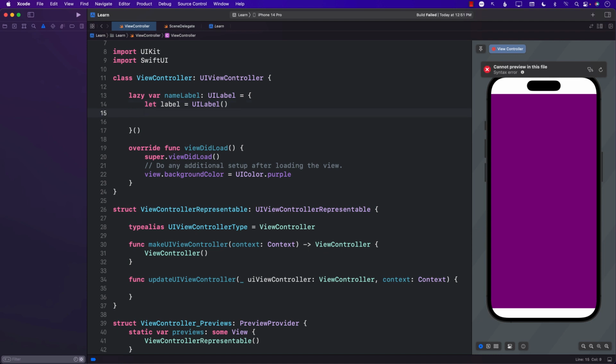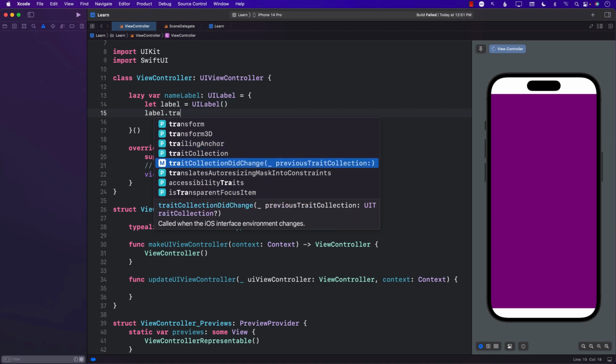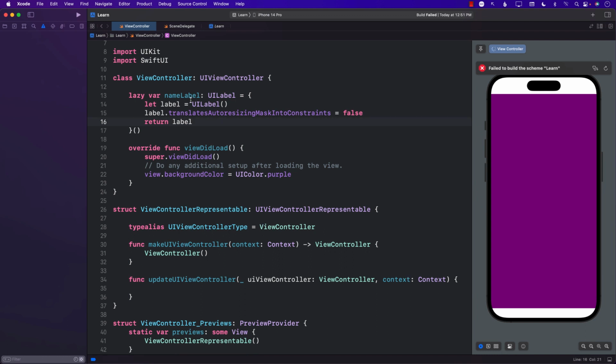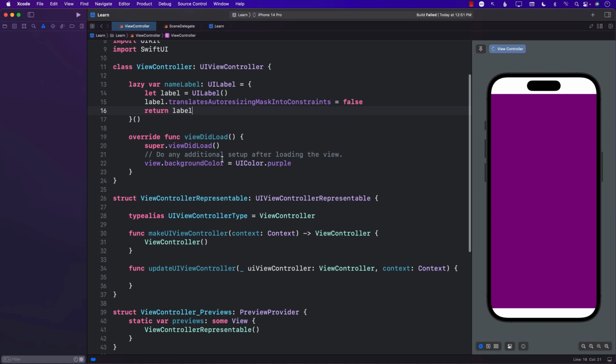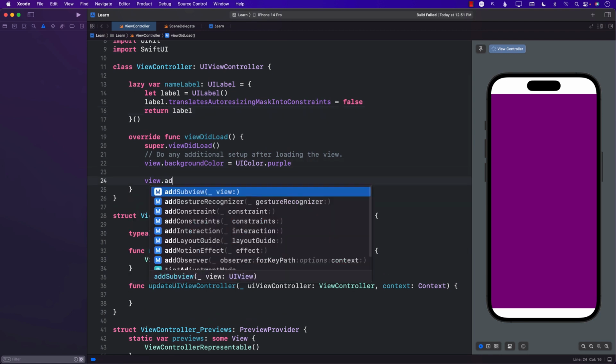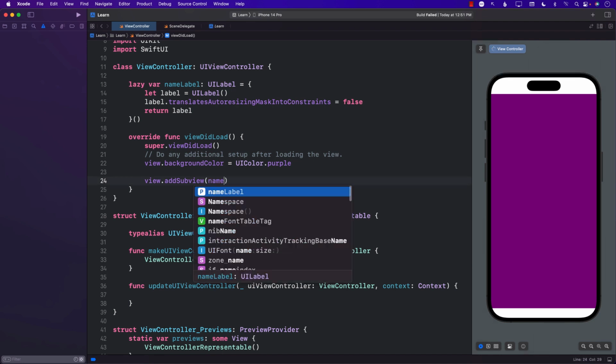So anything that you want to do, you can actually do that. So label.translatesAutoresizingMaskIntoConstraints = false. We will be putting the constraints on there. And now I've created a lazy property, which is simply going to be a label. Now, if I want to go ahead and add a label, I can actually do that. I can say view.addSubview, and we can go ahead and add the label.